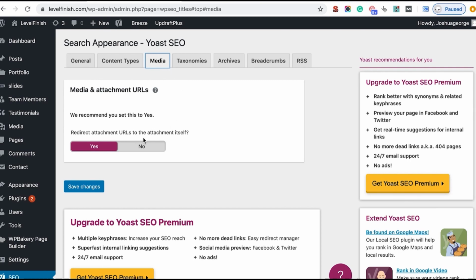Essentially you want to make sure this is set to yes, and as you'll see, it will redirect attachment URLs to the attachment itself. Essentially what this means is each image on your site won't have its own URL. It will simply be an image on a page. And as we know, our pages are going to get indexed and are going to be included in our sitemap, so we don't need to have this set to no.